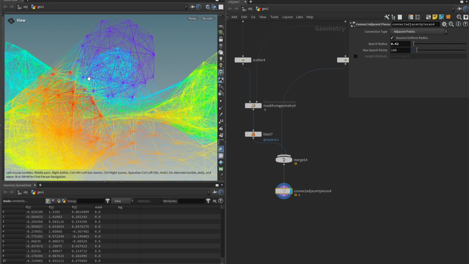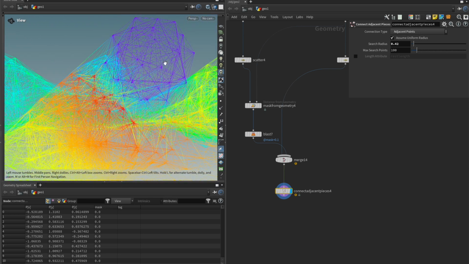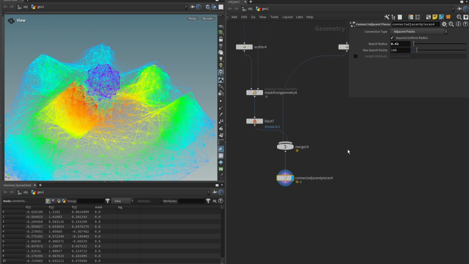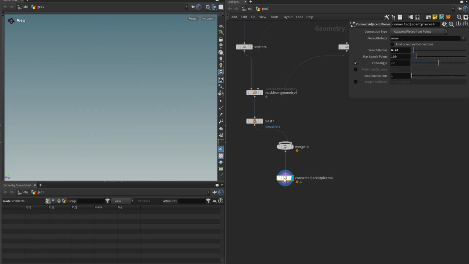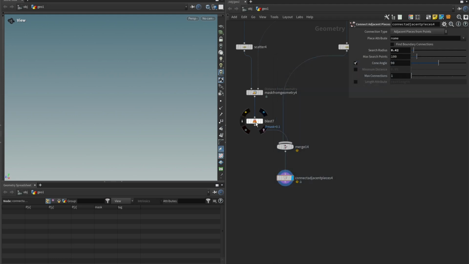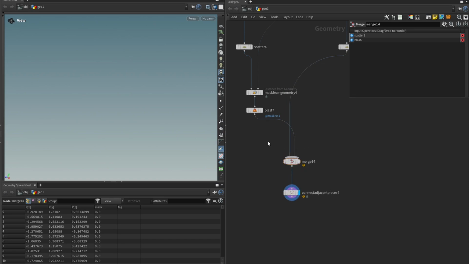We only really want these connections where the sphere connects with the surface, none of the in-betweens. So how do we control that? Well, as the first warning has tried to inform us, we're missing a certain attribute, which is called name. And if you've watched the previous video on fracturing, the name attribute is something that comes up over and over again when you're working with Houdini, especially in the context of separating different objects.